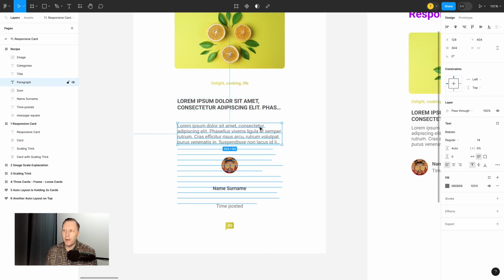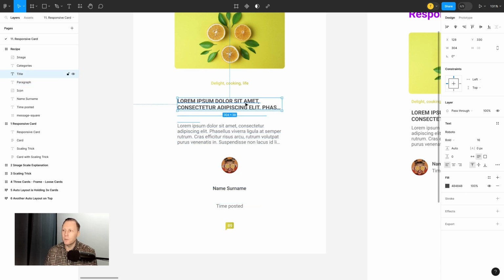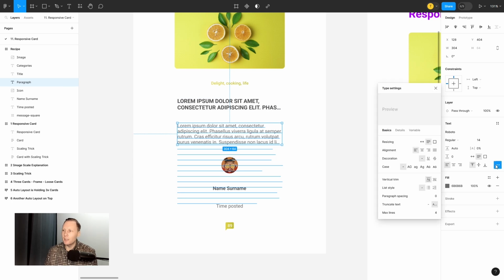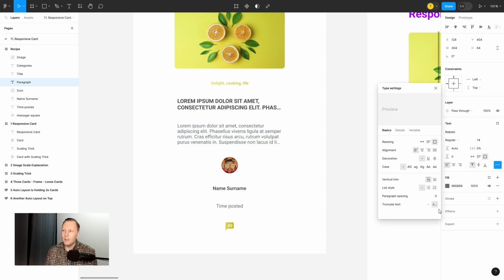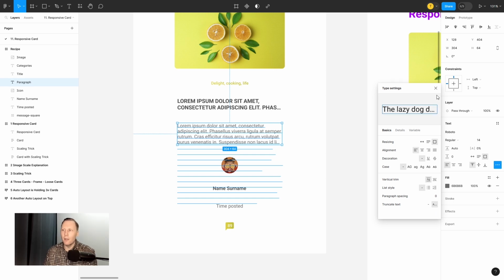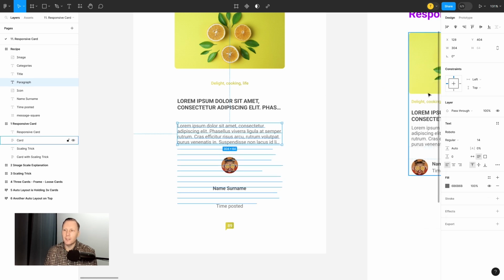Same goes for paragraph. It's Roboto regular 14. Font color is under fill. Same goes for the title. And I also truncated this paragraph, and max lines is set to 4. And of course, I could do this because auto height was set. If I set to fixed size again, now I can't set the max lines. But if it's auto, I can set to max 4 lines.